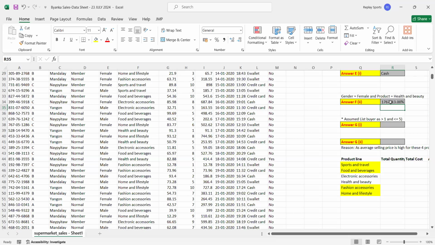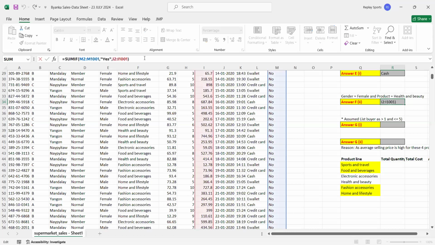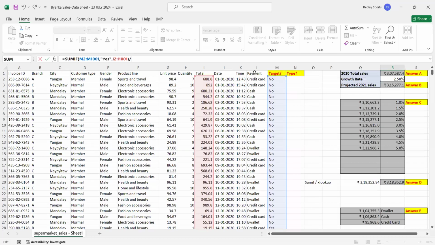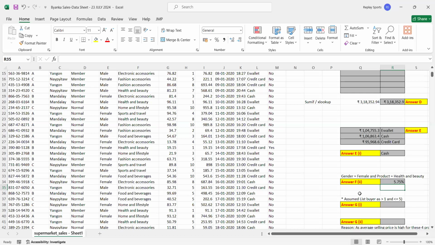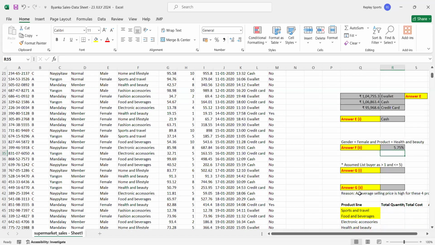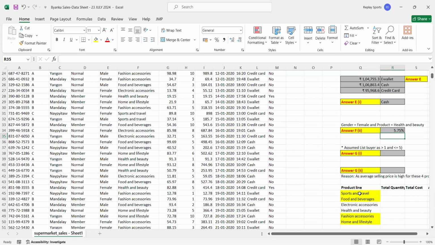But we don't want total sales. We want percentage. So total sales by this group divided by overall sales, right? This one. So it says that this target group has contributed 5.75% to your sales. All right. Okay. So now let's look at G and G1, G2.